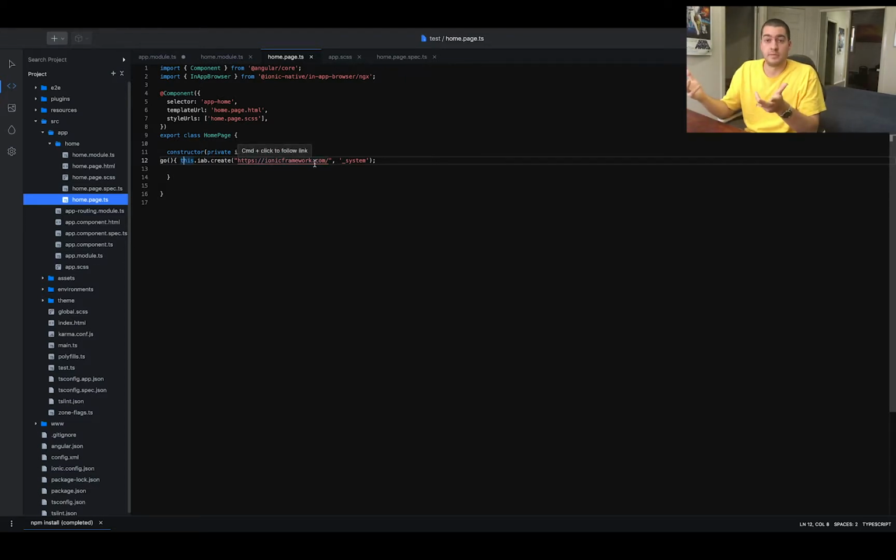You can do whatever you want, obviously, with a link, but this system thing here is really cool. Basically, it lets you open up the system browser, meaning the native browser for whatever device you're using. For iOS, obviously, it's going to be Safari.